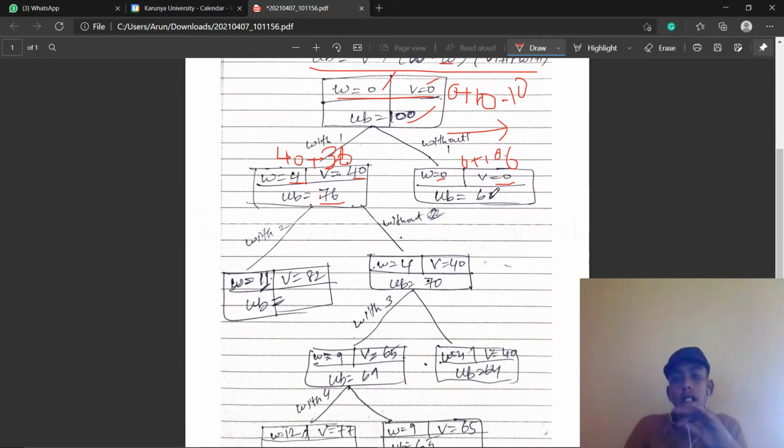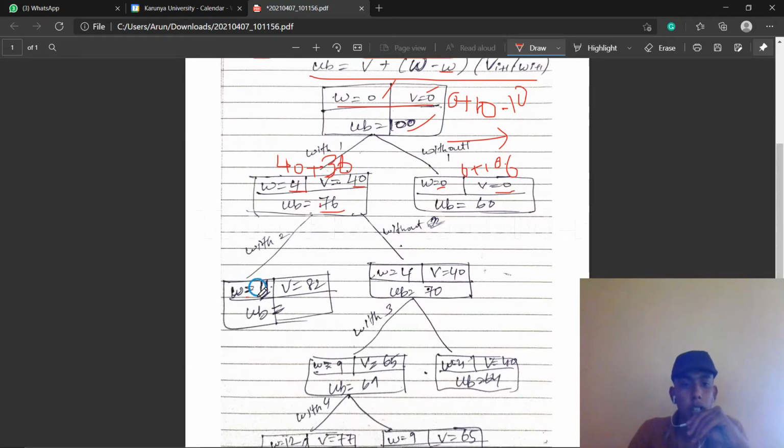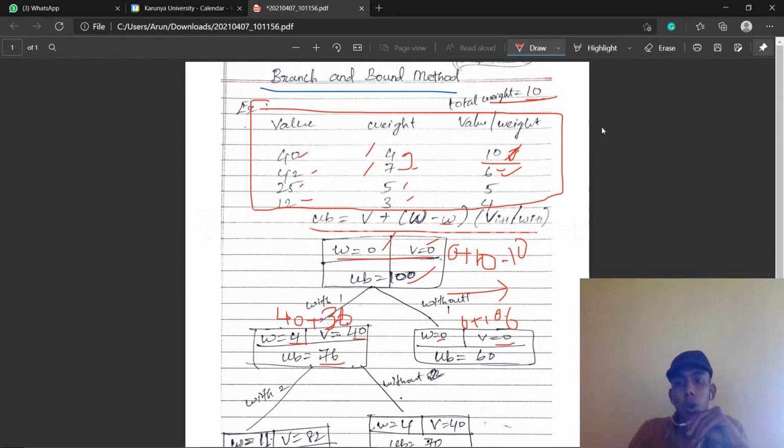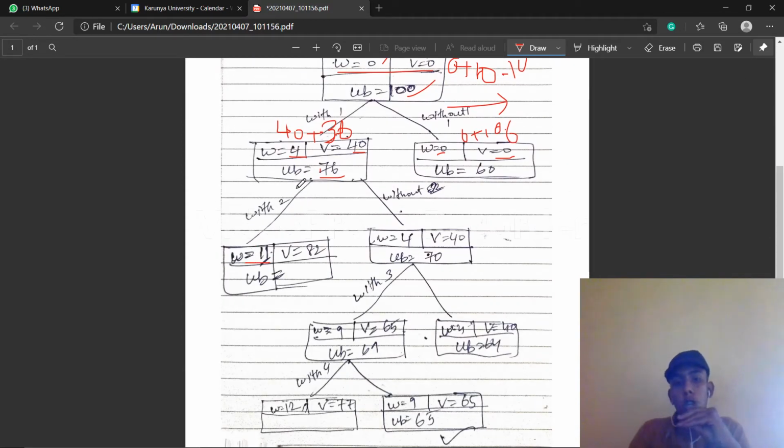So that's it. If you're taking item 2, our weight should add, because we are taking the first item and the second item. So we need to calculate 7 plus 4, which is 11. Our total capacity is 10 only, but we are getting 11, so it is not possible. So we cannot take 2, and we are going to go without 2.